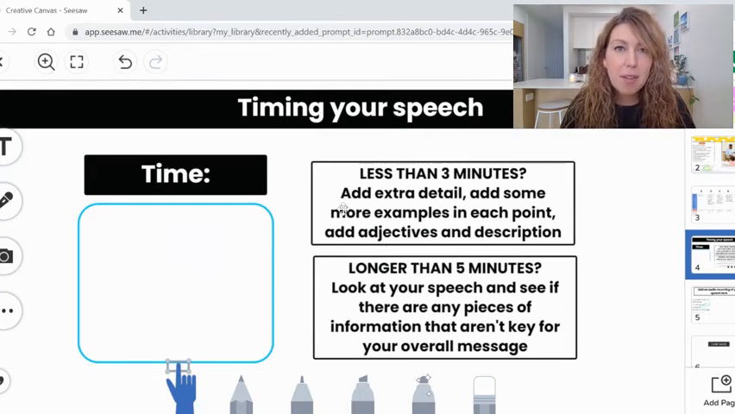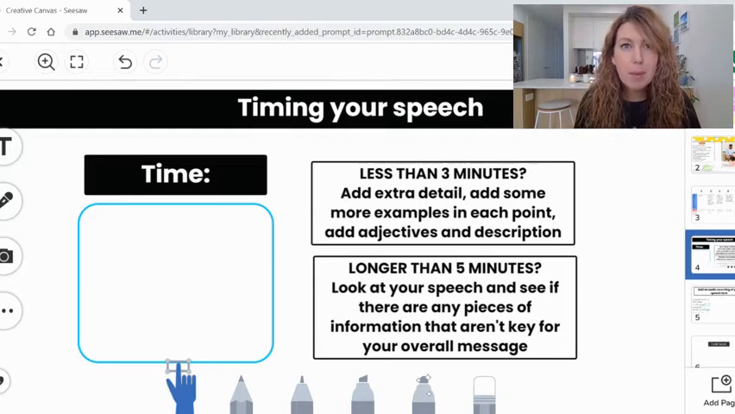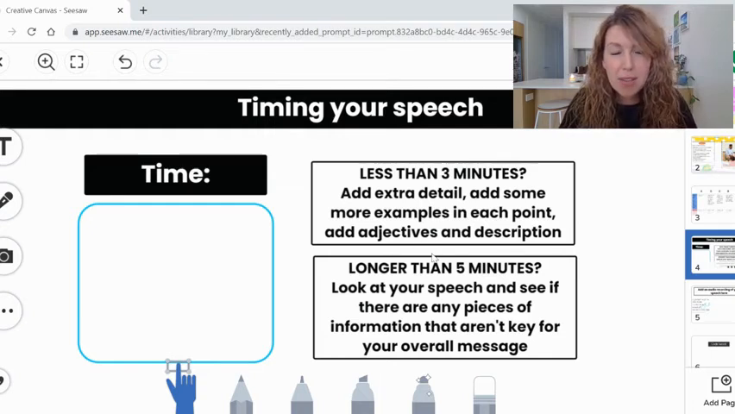If your speech is less than 3 minutes, here is how you can make it longer. You can add extra detail to each section. Some more detail in the introduction, some more details to your 3 main points, and maybe make your conclusion a little longer. You can add some more examples in each point. So using the word for example to show the audience what you're talking about is a very helpful thing to do. Also, adding in some more adjectives and descriptive phrases is going to make your speech go for a little longer. So if it's less than 3 minutes, you're looking for more detail and more examples.